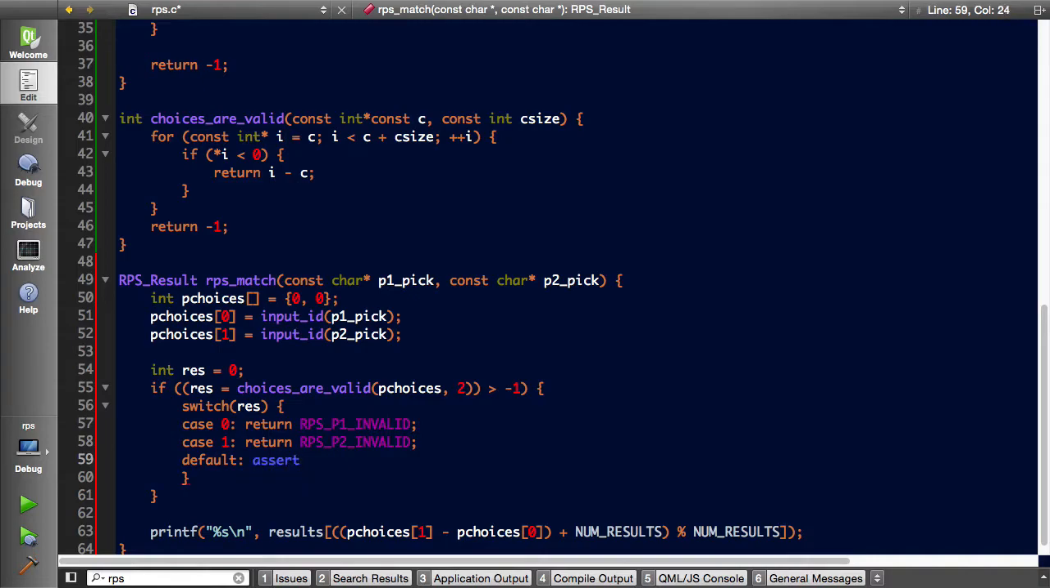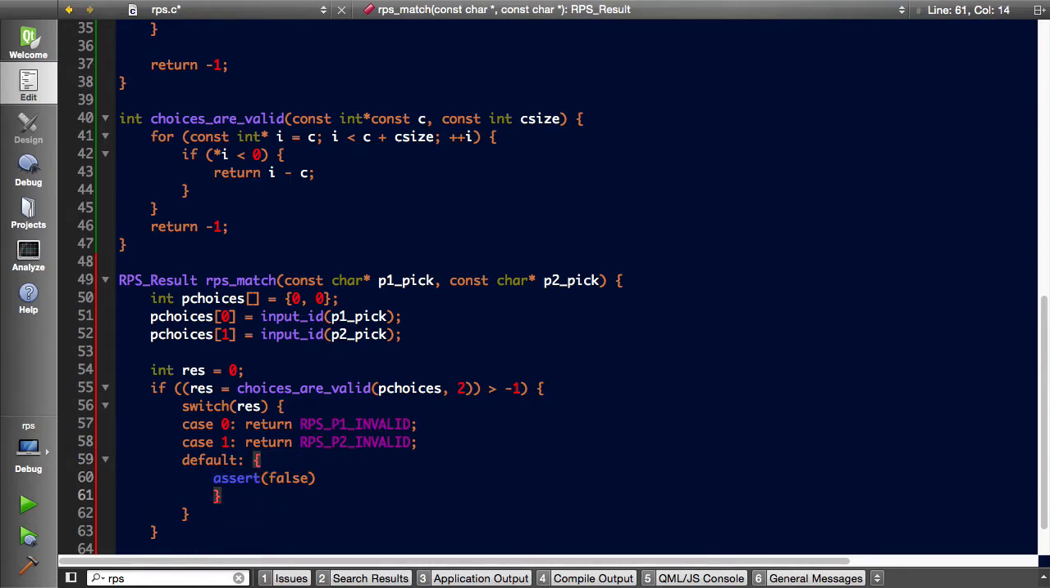So I'm putting an assertion here. Assertion that always fails. And because this will only be there in debug mode. Oops. Something is... Actually, it's right. Because that only goes in there in debug mode, I want the program to crash, in fact, but maybe I just return RPS P1 invalid. But in debug mode, at least, we would have this crash at the right spot.